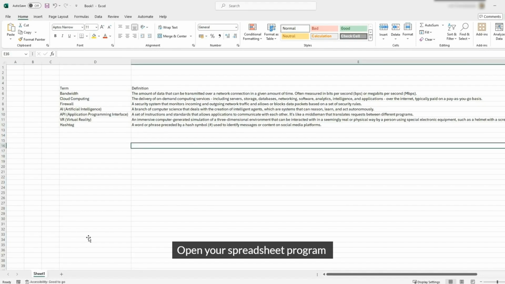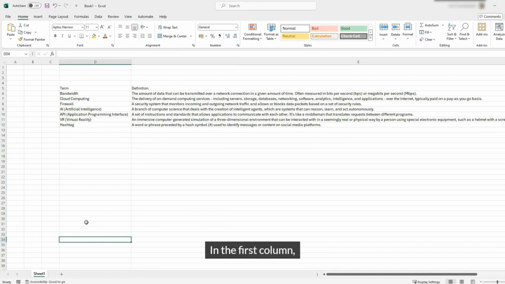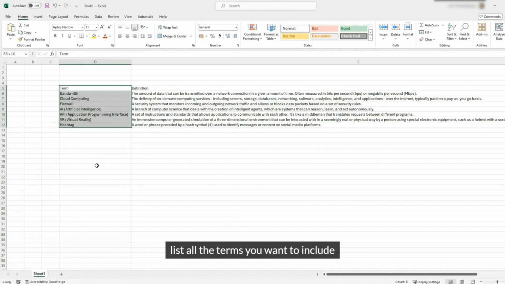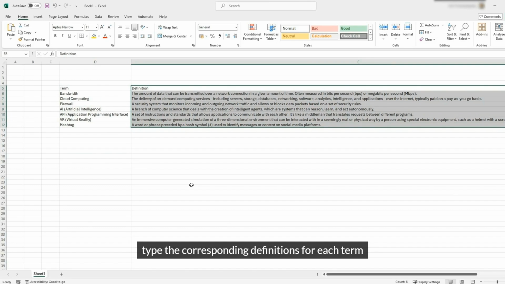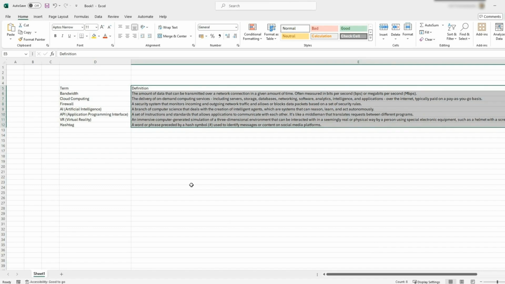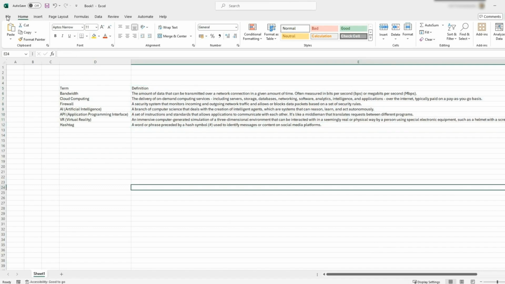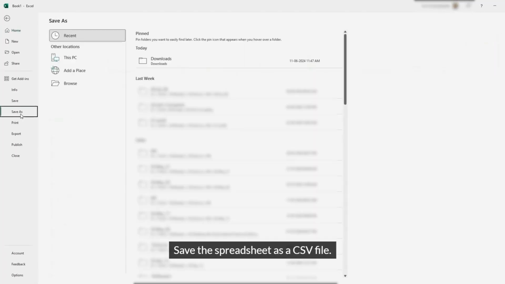Open your spreadsheet program and create a new document. In the first column, list all the terms you want to include in your glossary. In the second column, type the corresponding definitions for each term. Save the spreadsheet as a CSV file.